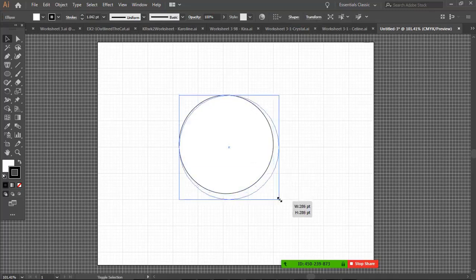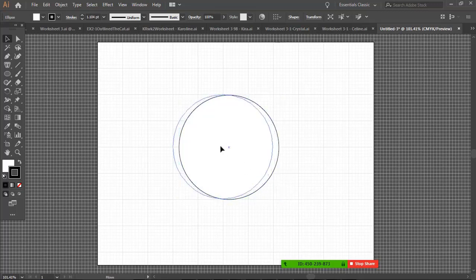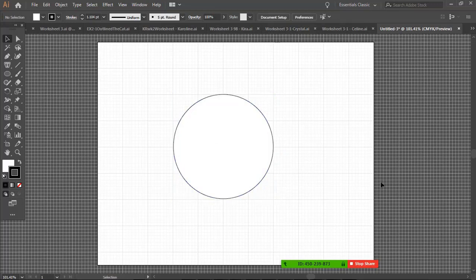Actually, I'm gonna even make it a little bigger. So basically, I'm trying to get those anchor points to the intersecting lines. I think that's fairly close. So we've determined that there are 4 anchor points in a circle.